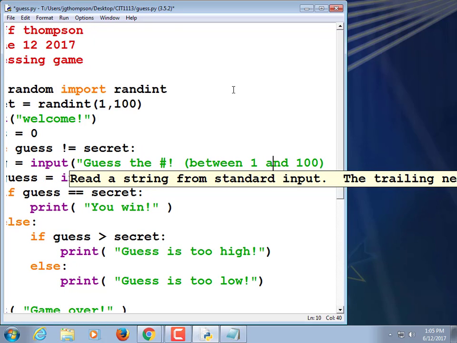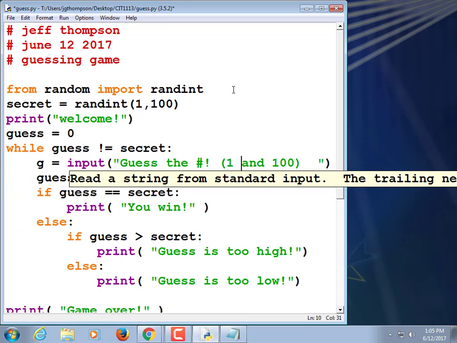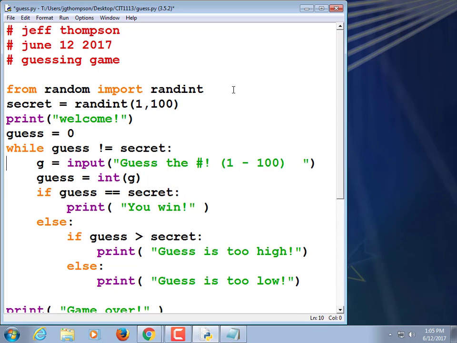Or maybe I'm just going to say 1 to 100, because if we say between 1 and 100, they may not think that 1 is possible if they're a programmer. I'll tell you why in a minute. Okay, there we go. 1 to 100. All right. Now, why did I say that little bit about if we say between 1 and 100?